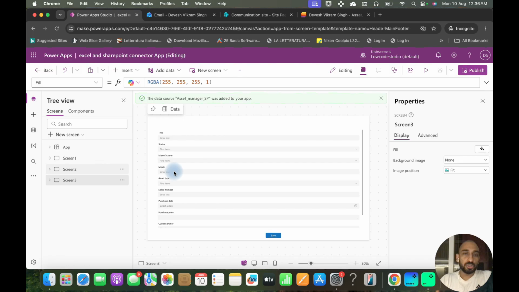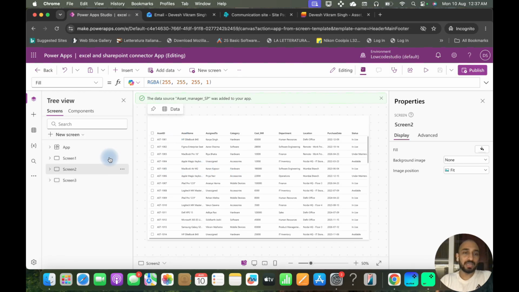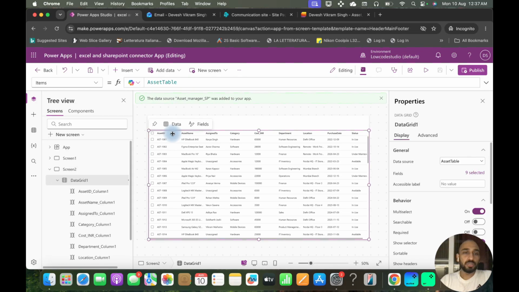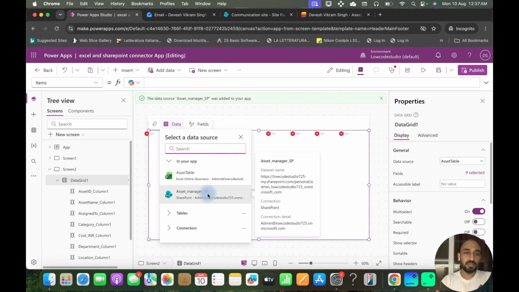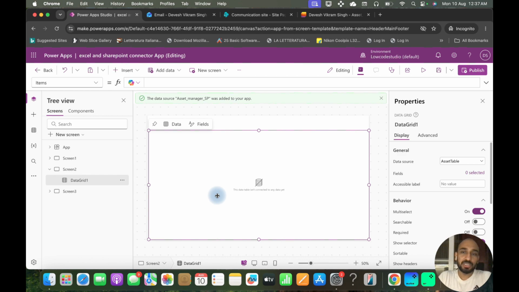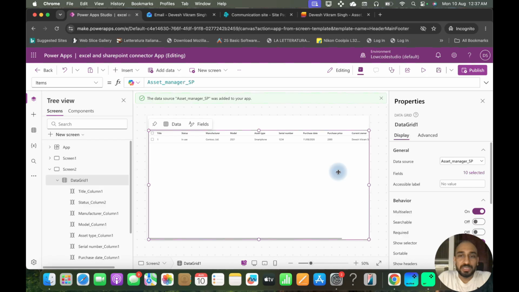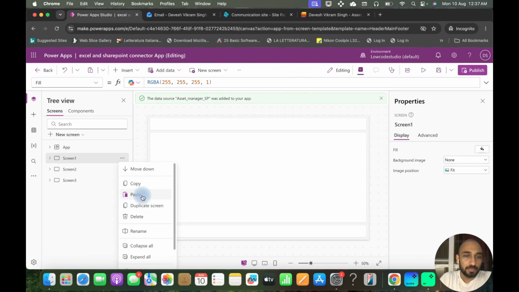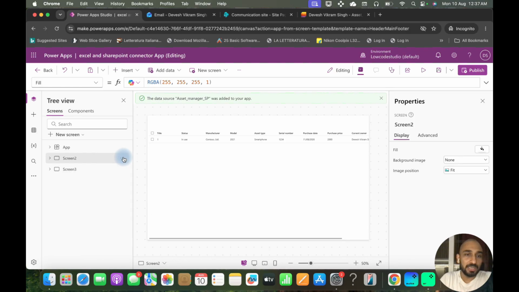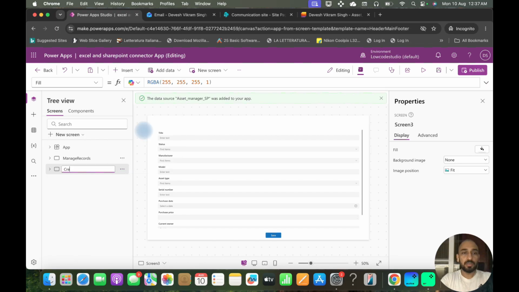Now if you want to show these records that we have just created in SharePoint, I will go to screen 2 and I will go to the data table. This is currently showing the records from our Excel table. I'm going to again change the data source of this data grid and pick Asset Manager SharePoint. And if you see here, this has loaded the record which we just added. So now I'm going to delete screen 1 and keep only screen 2, and I will rename it as Manage Records, and our screen 3 is Create.